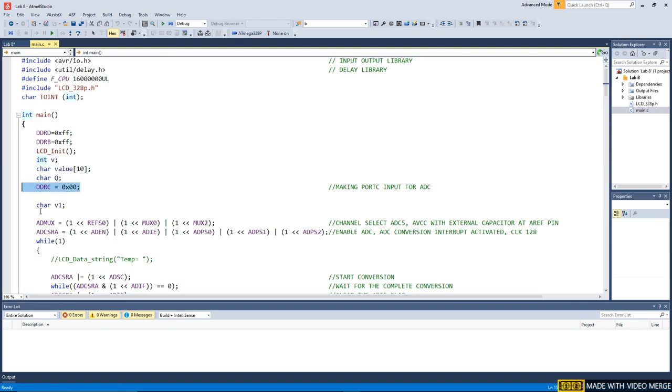Then DDRC, port C, as an input port, and then I am using the analog to digital MUX. It is used to set a channel, and I have selected 5, with an external capacitor at the AREF pin, as you can see in the comments. Now ADCSRA is actually used to enable the ADC analog to digital conversion interrupt, on the clock of 128 frequency.